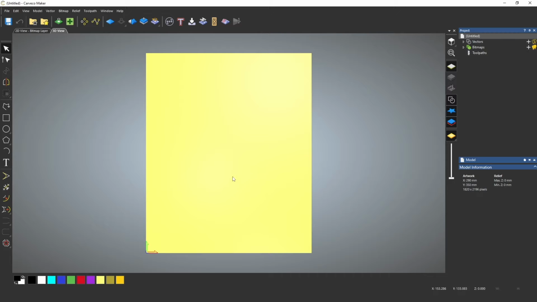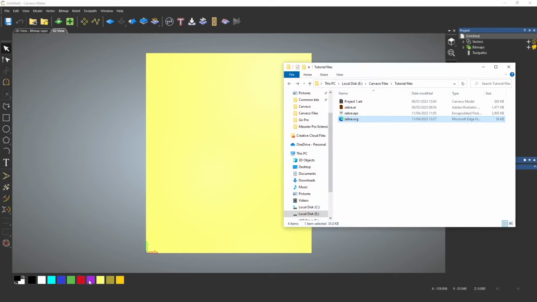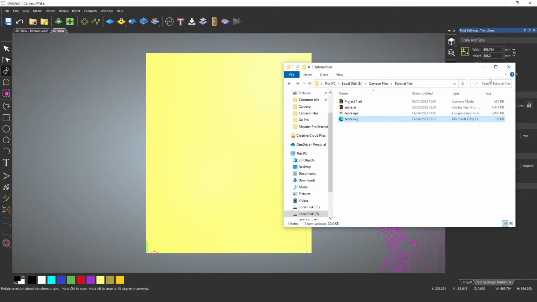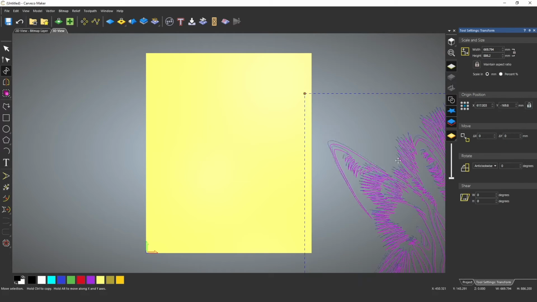Now the main element of this sign is obviously the image of the zebra, and this is downloaded off the internet as a pre-created vector. Basically what that means is somebody else has done the hard work and we're just going to be using it within our file. Now there are a couple of ways to import your vectors into Carveco Maker. One of the easiest is to simply find the file in your folder system and you can potentially just drag it on, release it, and it will import as we can see here in the background.